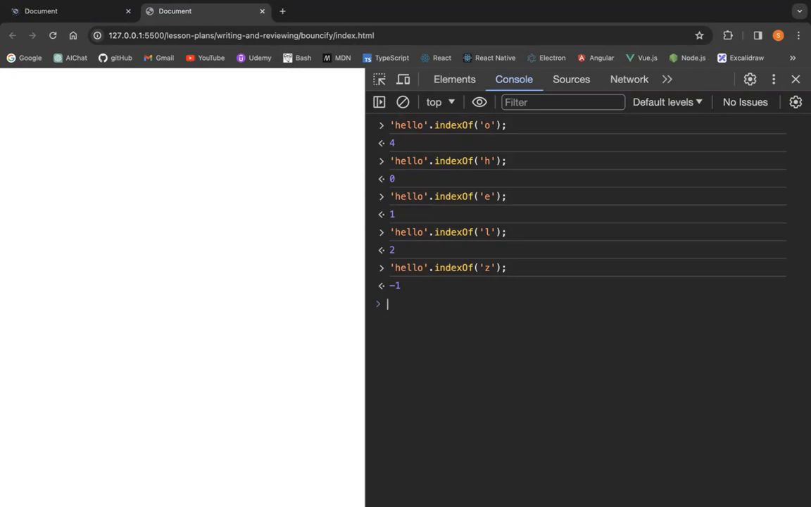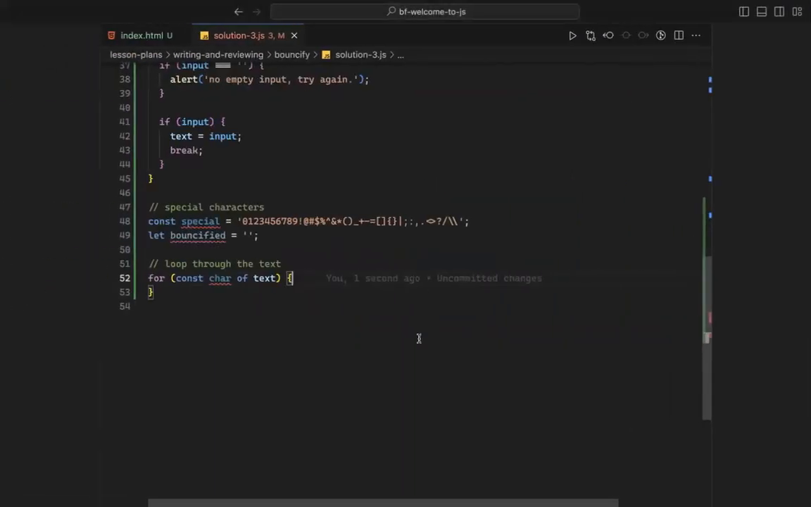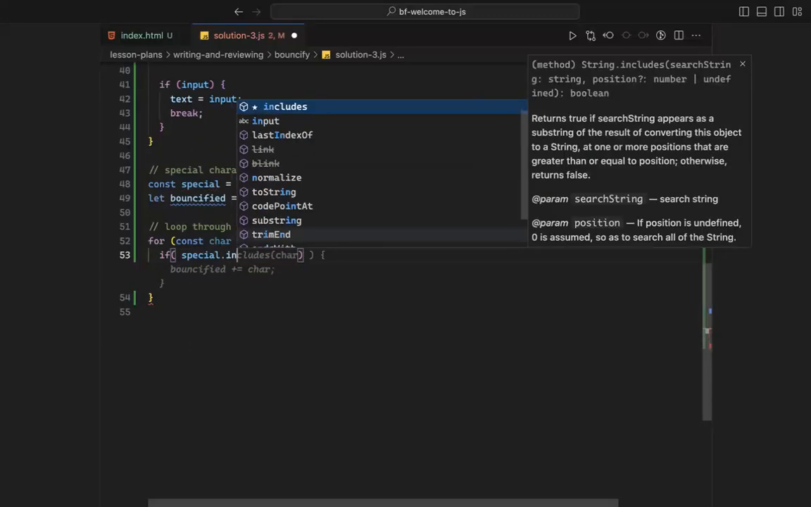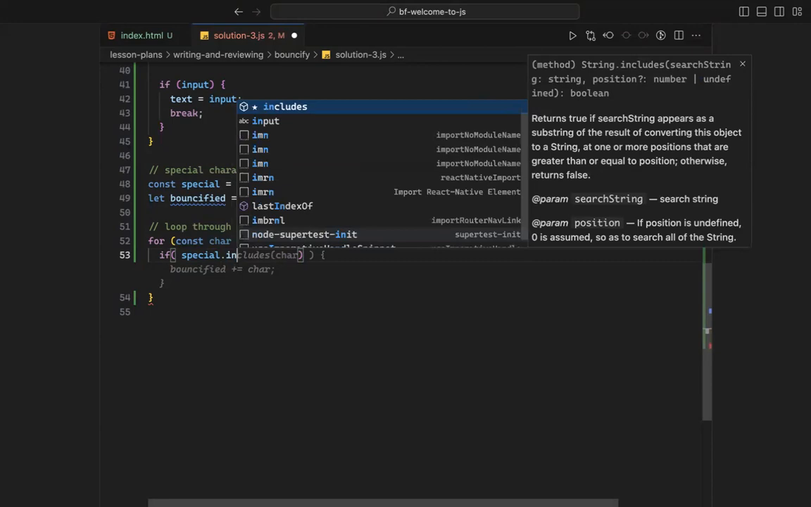Is the idea clear? Okay, so let's try to do it here. What I can do here is say if special dot index of, where is the index of?